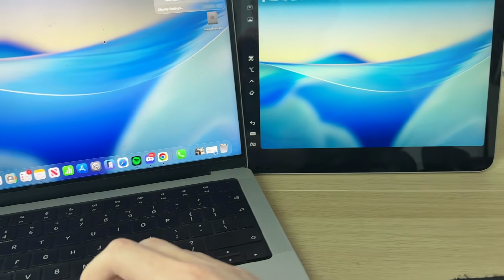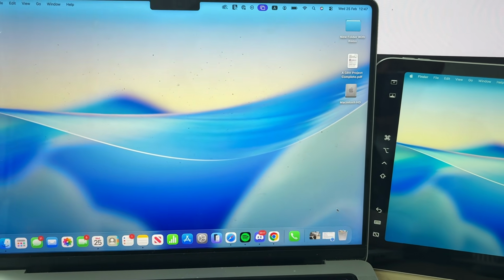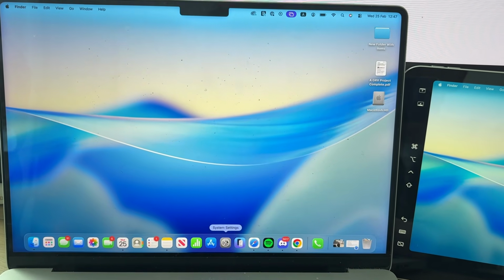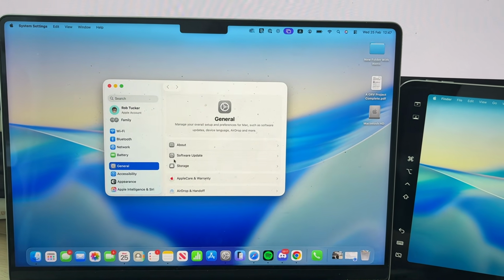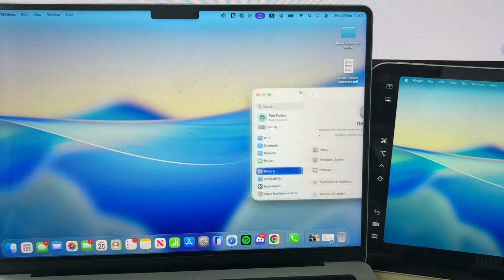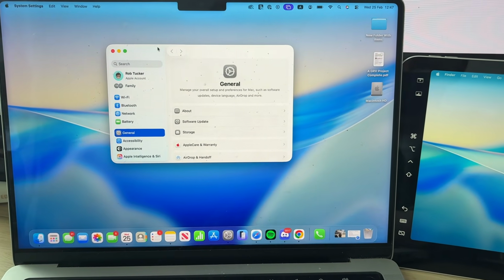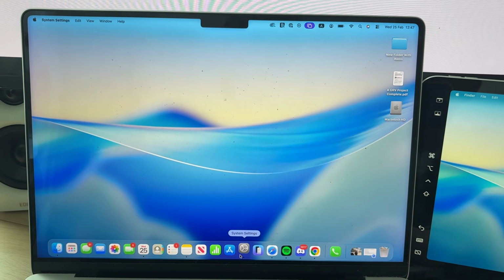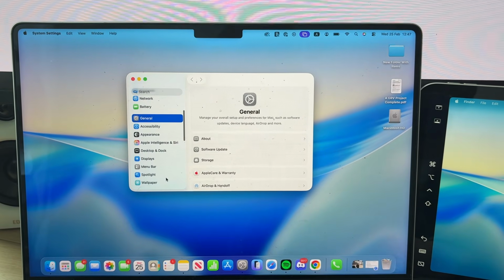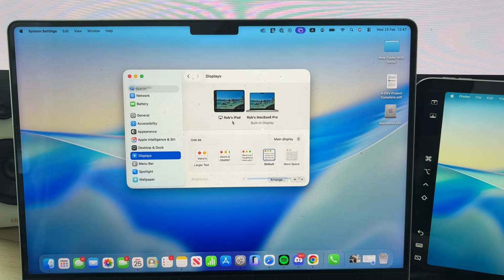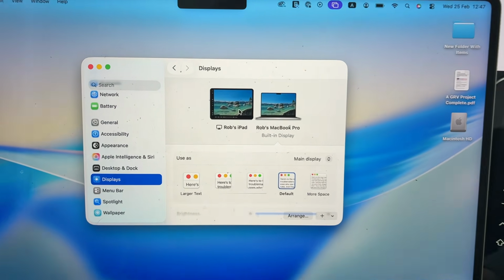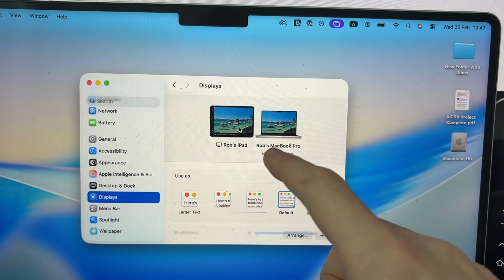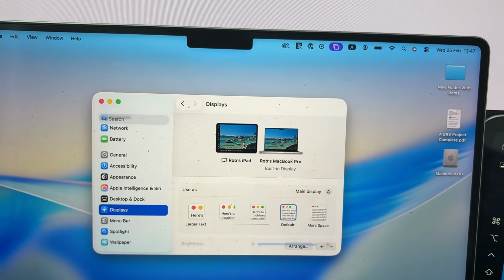So now, just to give you a bit of context of how it works, I could open up my settings again. Then you can see here, I can drag it across. Now, if it isn't quite working right, don't worry. Open up your settings. Then on the left, you can scroll down and find displays, and you can see them here. So at the moment, they're actually ordered incorrectly, as this is basically saying the iPad's to the left, but it's to the right.